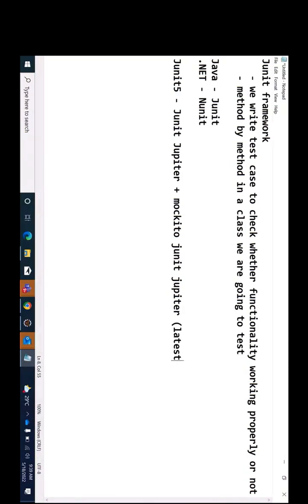JUnit 5 is also called Jupiter. Why Jupiter? Because Jupiter is the fifth planet in the solar system. Since it is the fifth version, they gave it the name Jupiter. So JUnit 5 is Jupiter actually.